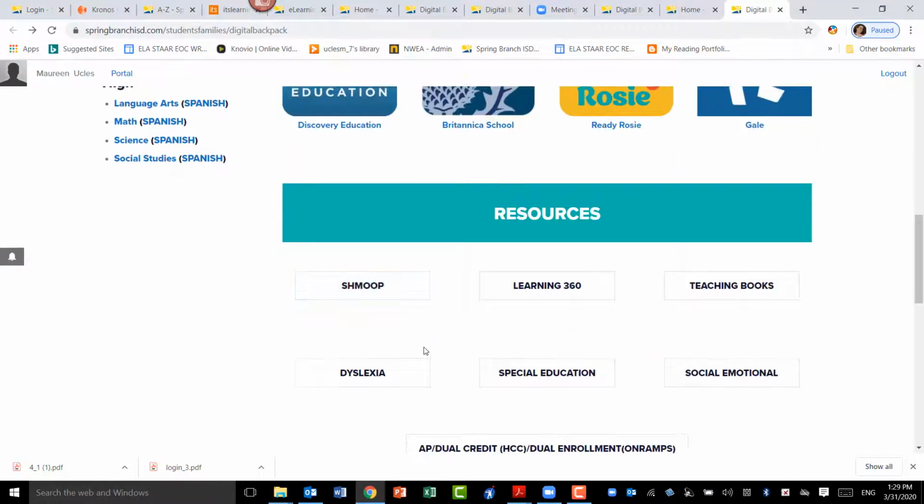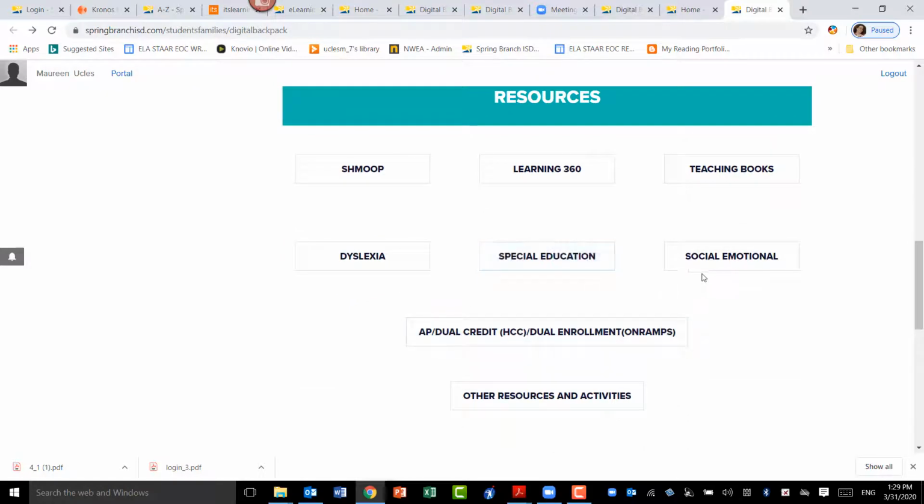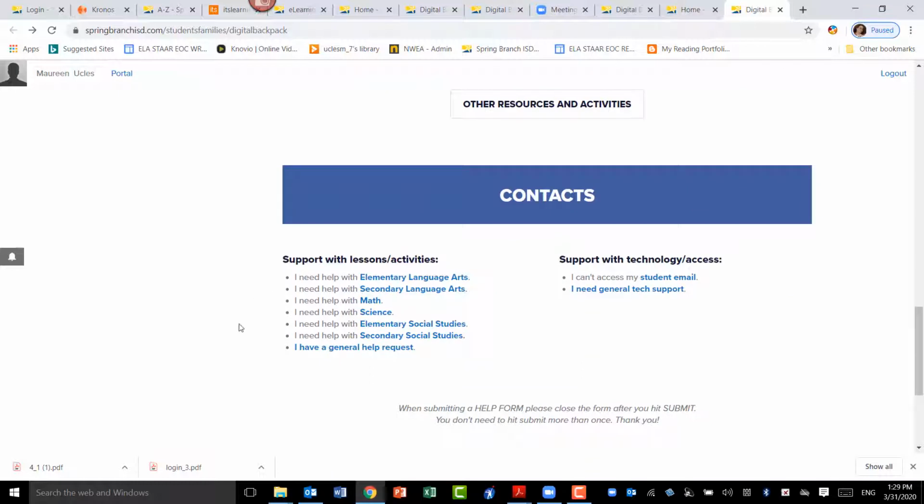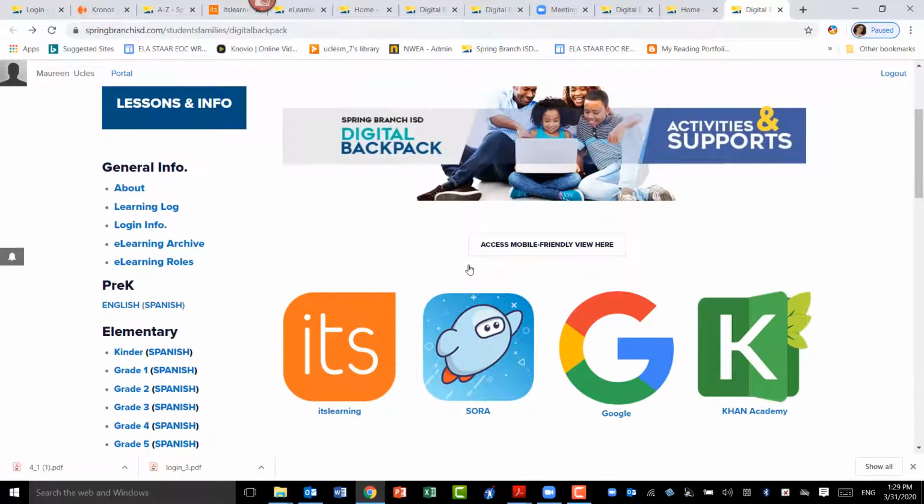So, in addition to that, you'll notice that there are some resources for parents and students as well. I can't access my student email, so you would click that. I need general tech support, so you could add any of these that might help you. I need help with elementary language arts. So if you go here, this will help you as well.